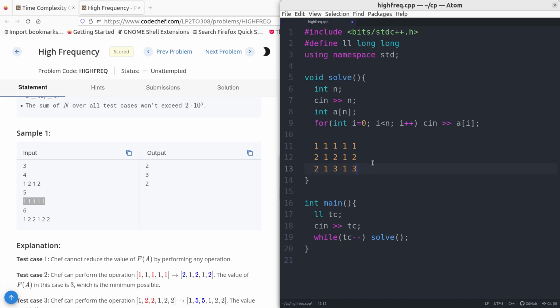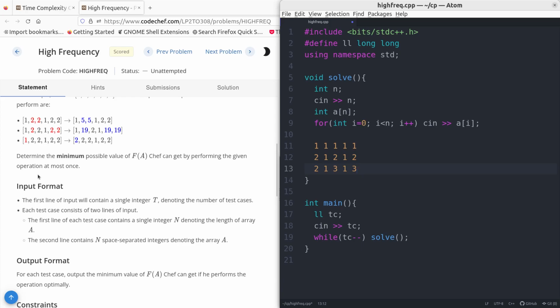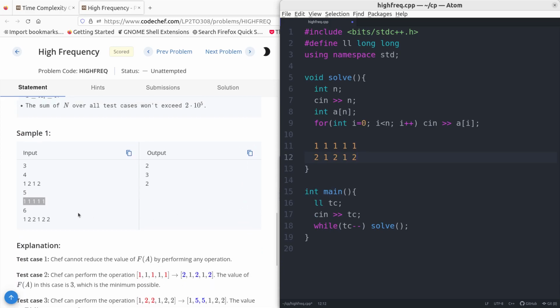Which is the minimum possible maximum frequency. That is the minimum possible f of a. By how many times can you perform the operation? At most once. Okay, the operation can be performed only once.